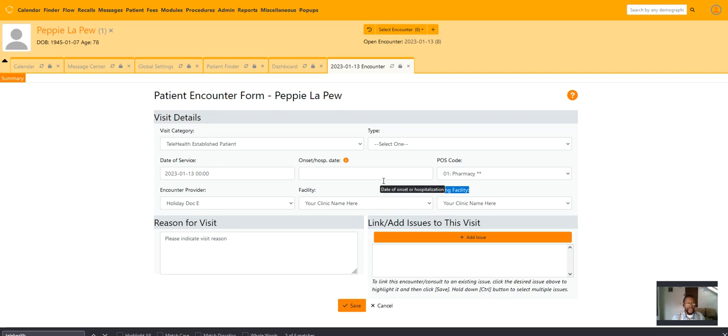But I don't know if there's an option to turn that off. I'm looking in the encounters, but I don't see an option to turn off that onset hospital date. But anyway, definitely keep that bottom row.